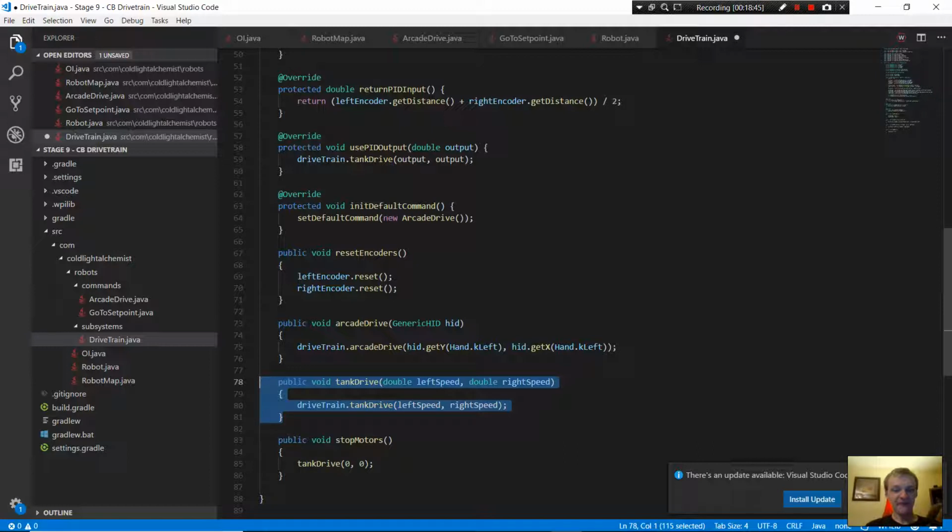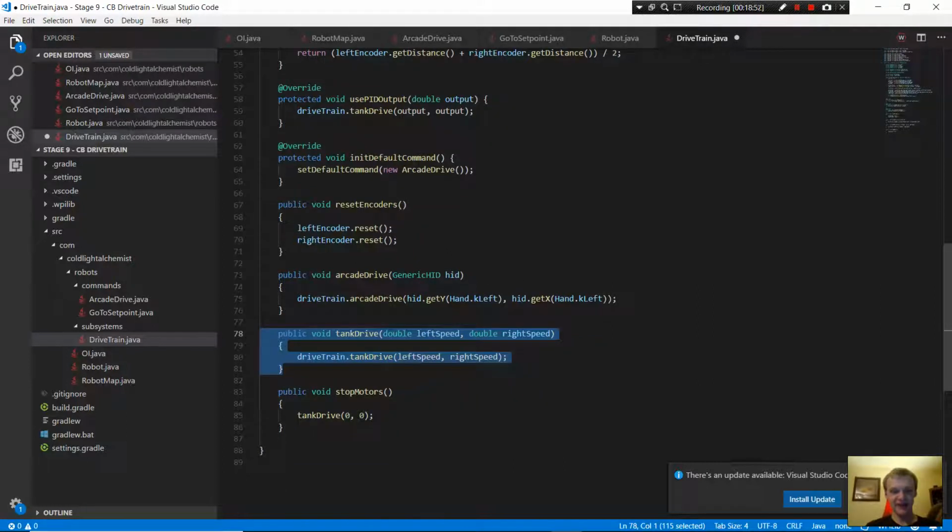We have a tank drive method, which takes in a speed for the left side of the drivetrain and the right side of the drivetrain and just puts them into the differential drive tank drive method. And then, of course, we also have a stop motors method, which just calls on this tank drive right here and specifies 0, 0, stop the motors.